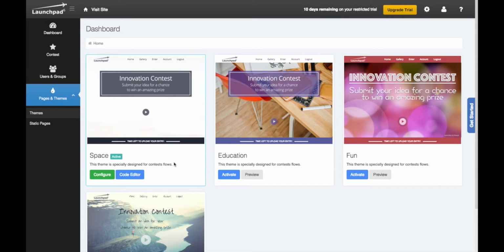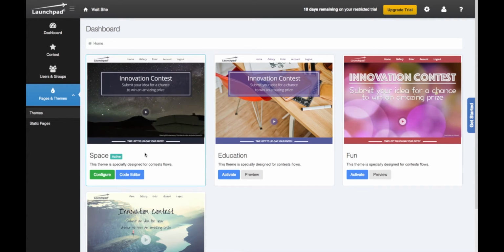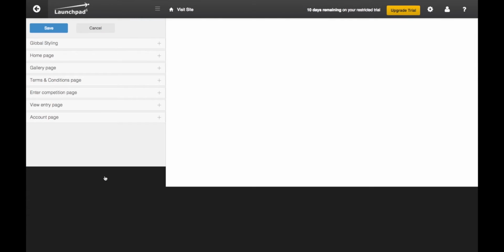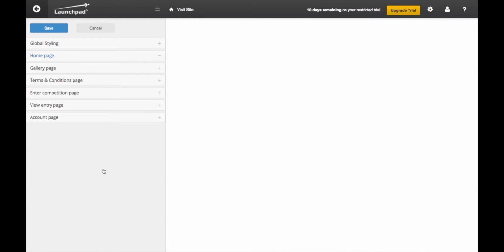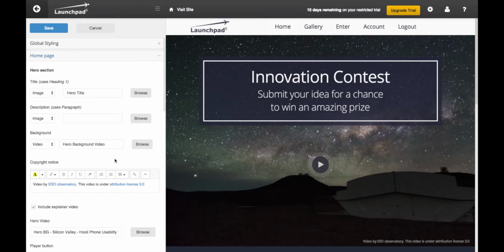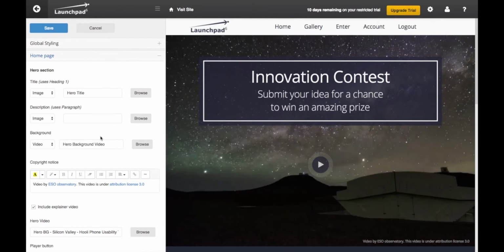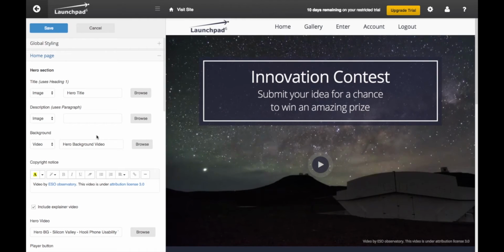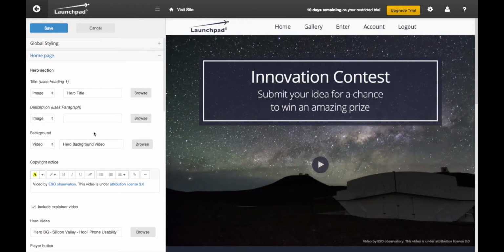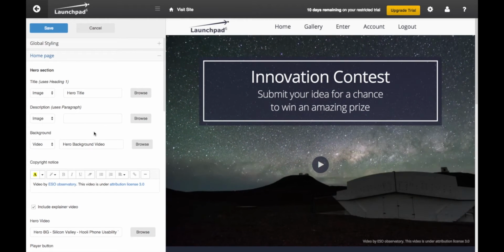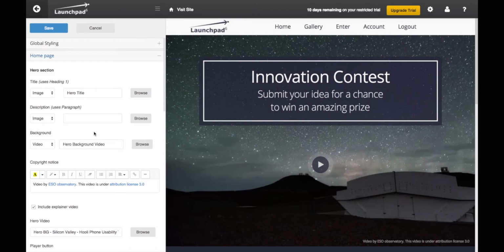Let's now go in and see how to configure the website. Select the Configure button to take you to the configurator. Once in the configurator, you will notice the preview of the contest web page on the right-hand side and the configurator tabs on the left-hand side. Except for the global styling, each of the configuration tabs represents each of the web pages on the contest website.